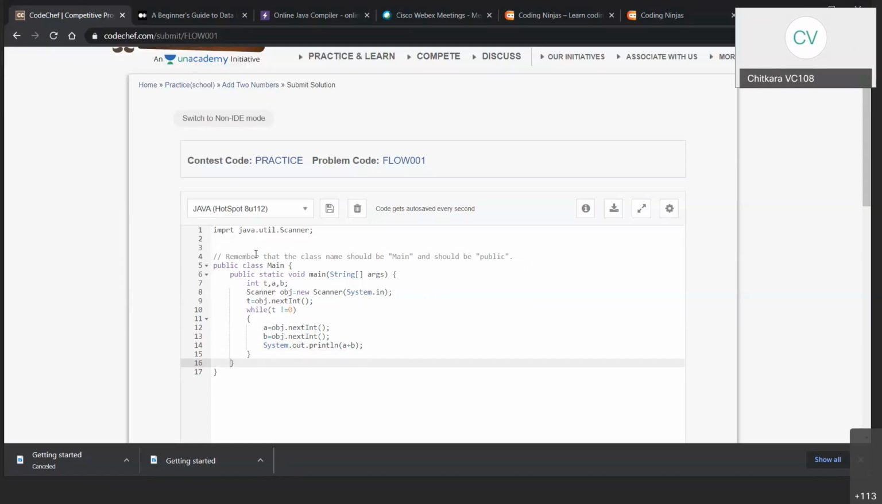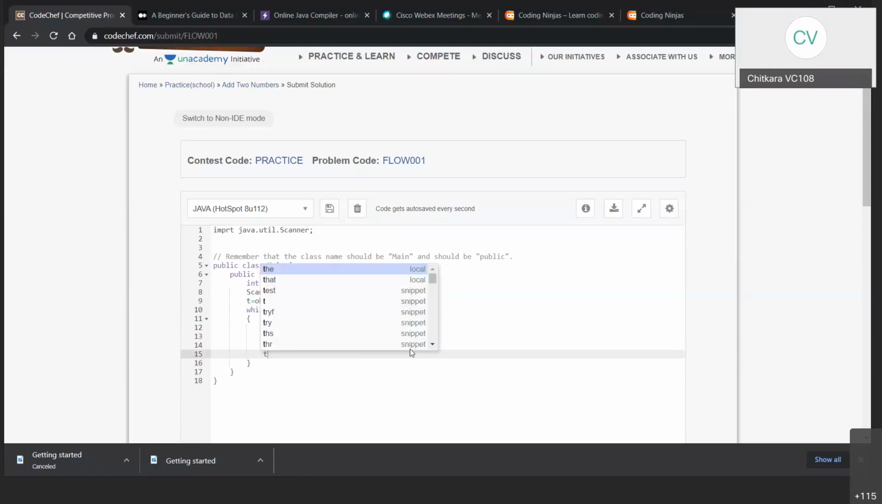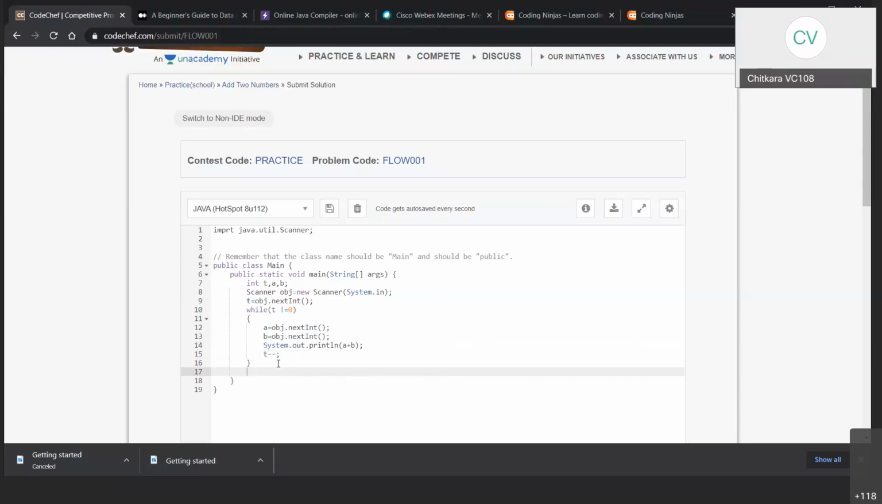Okay. There is a class Main, there is a main, you declare t, a, b, the scanner object has been declared, you create t, you accept the value in t, you accept the value of a and b, but this will be an infinite loop. So what we have to do, we say t minus minus, so we keep on decreasing the t. Now once the loop is over, what we should do? We should say obj.close.